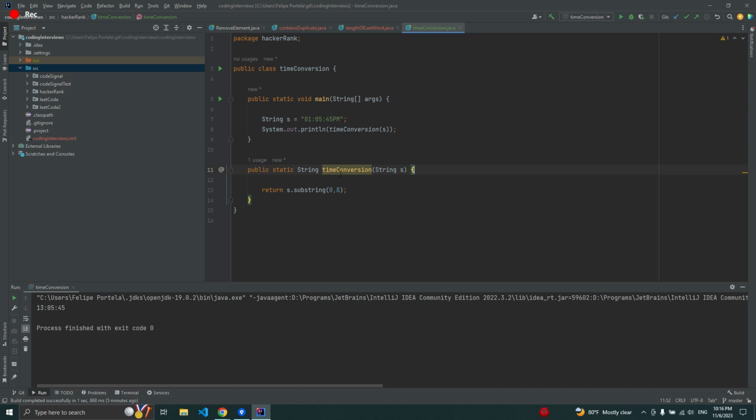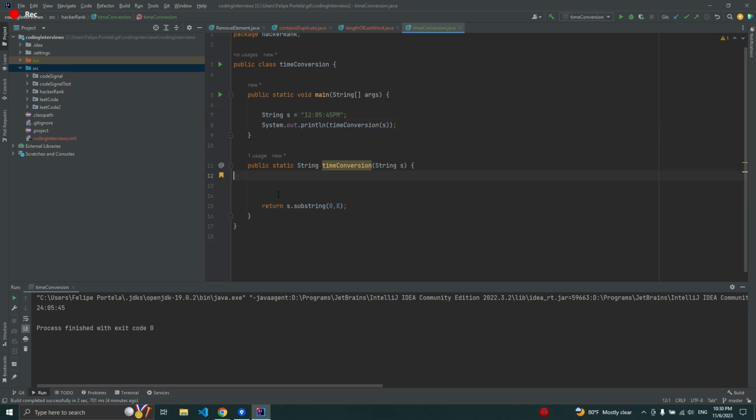I just have a method here, time conversion, which is what was given to us. We get a string, then I just return the substring from 0 to 8, which is everything, which is this part of the string. So basically, same thing, taking out the PM. Let's run this. F11. Okay. So we just need a couple of if statements to do this. There's no for loop involved.